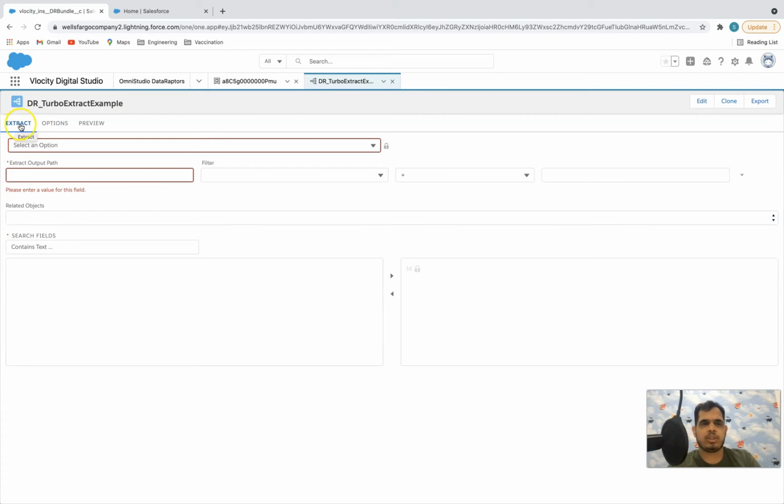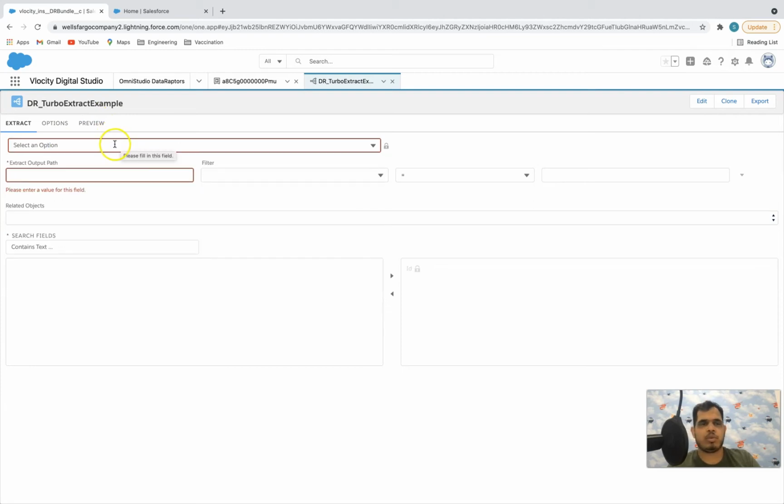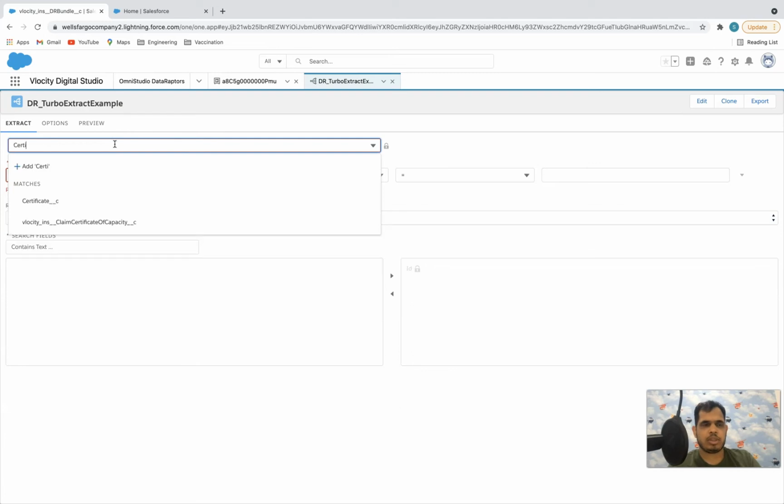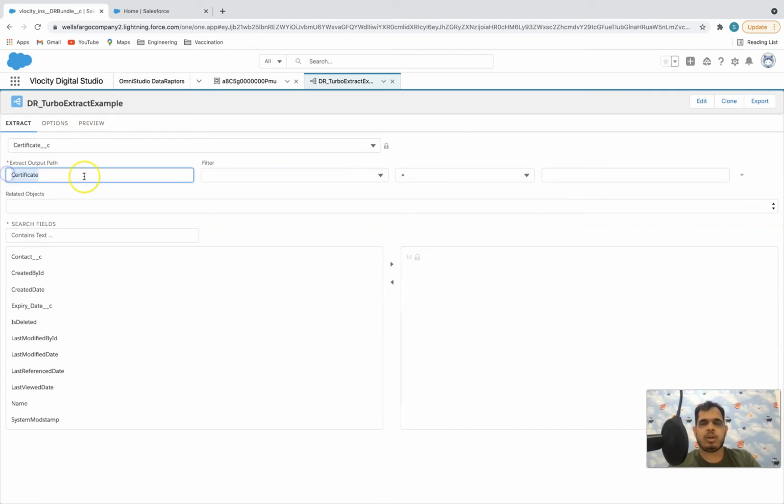It has only three tabs: extract, options, and preview. The first thing we need to tell is which object we want to query. In our case we want to query certificate. Now what will be the extract output path? Salesforce recommends, as a best practice, using the same object name as we have here, so I will call this certificate. Basically this is the node in the JSON where our data will be.